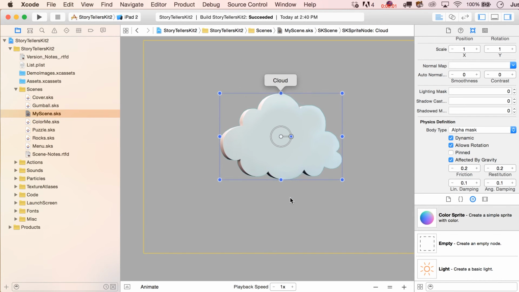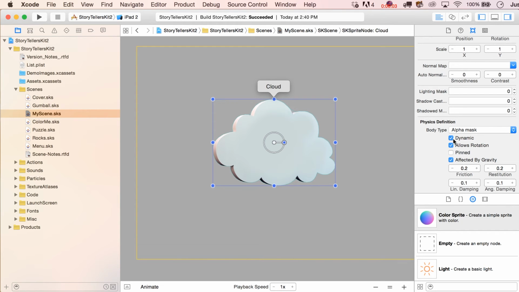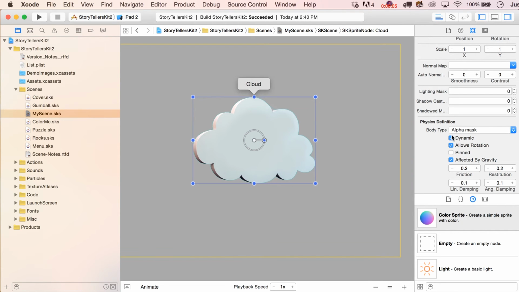And you can do some pretty cool things like set it to dynamic, which makes it actually part of the physics simulation. If you toggle this off, it's essentially just going to be like a wall that has a physics body. Allows rotation means that it can actually rotate. Affected by gravity, that's an obvious one. It's actually going to be affected by gravity.